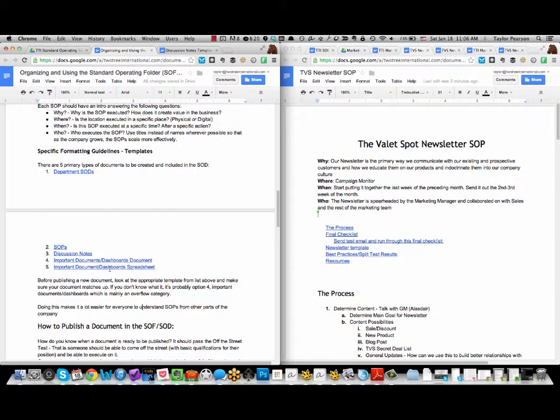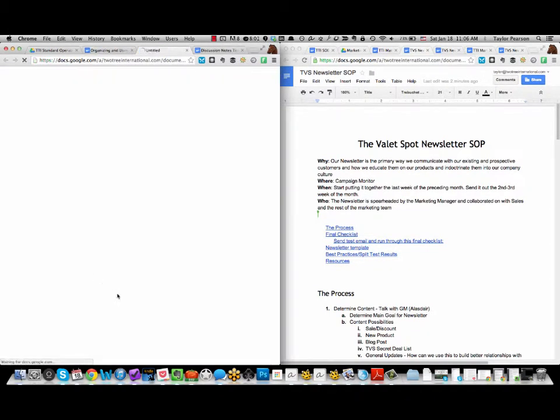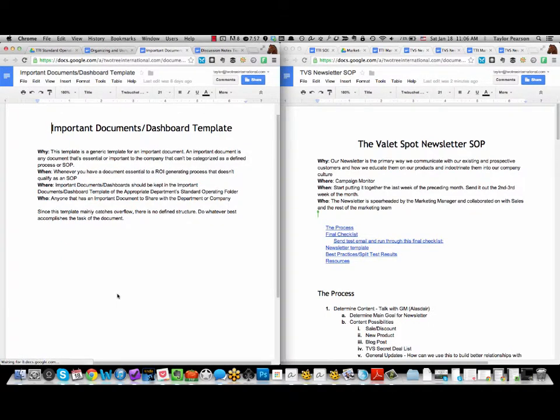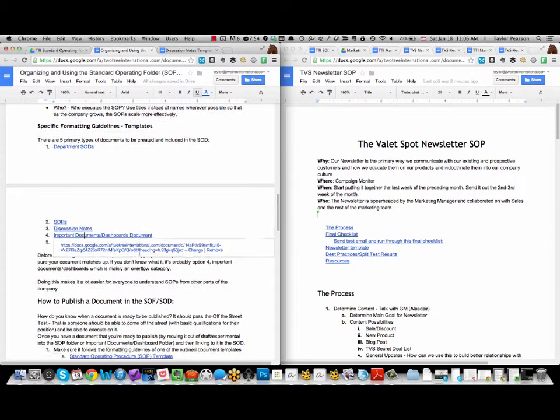And then important documents and dashboards are kind of spillovers. They're not SOPs, but there's something of value or important. This could be like a password spreadsheet. If there's industry research done and turned into a spreadsheet, all those would come in here, and they're the same basic format. They just have a why, where, when, who, and are included in the SOD.